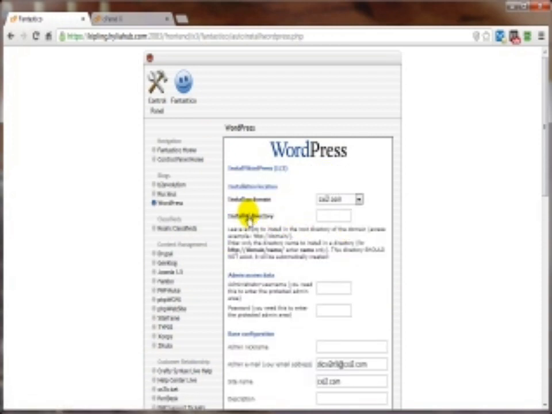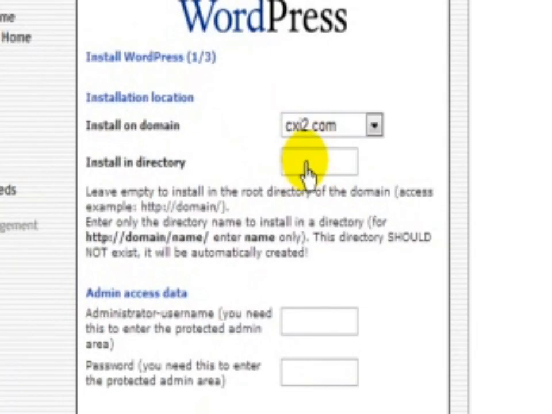And if you're going to install your WordPress website directly on your domain, then you want to leave this box blank, just like it says right here. If you want to install this on, say, a niche-specific directory, like maybe you've got a niche on dog training, well then you might put in dog training here. Now, like it says here, if you are going to use a subdirectory, then you want to make sure that subdirectory folder does not already exist. WordPress will create it for you.